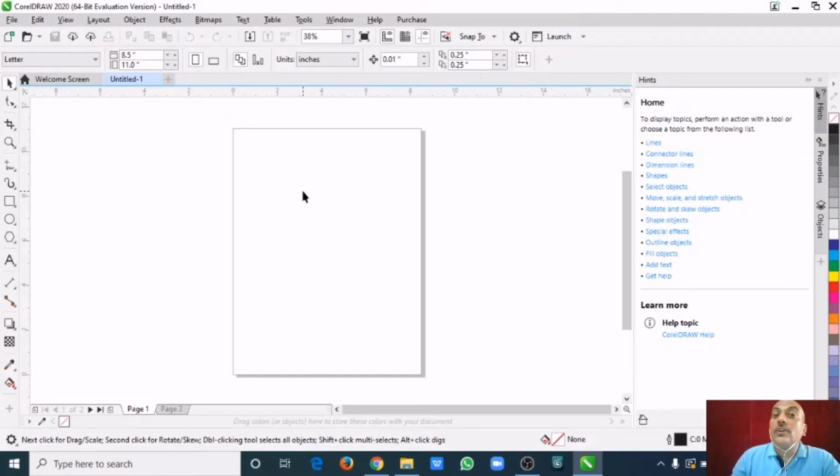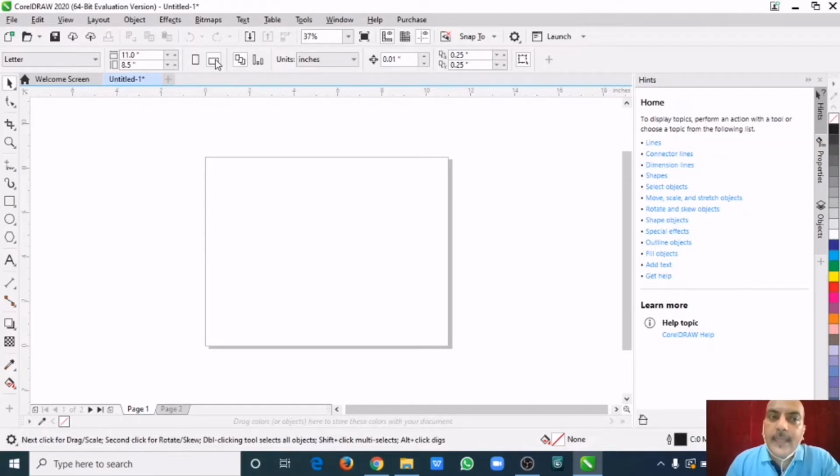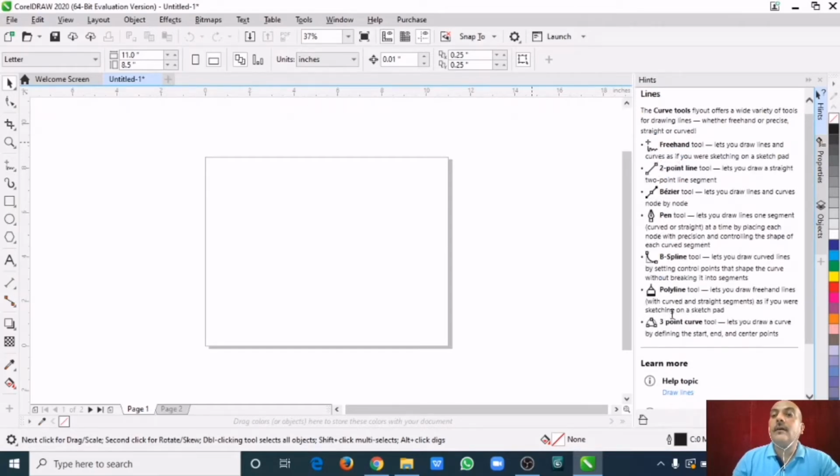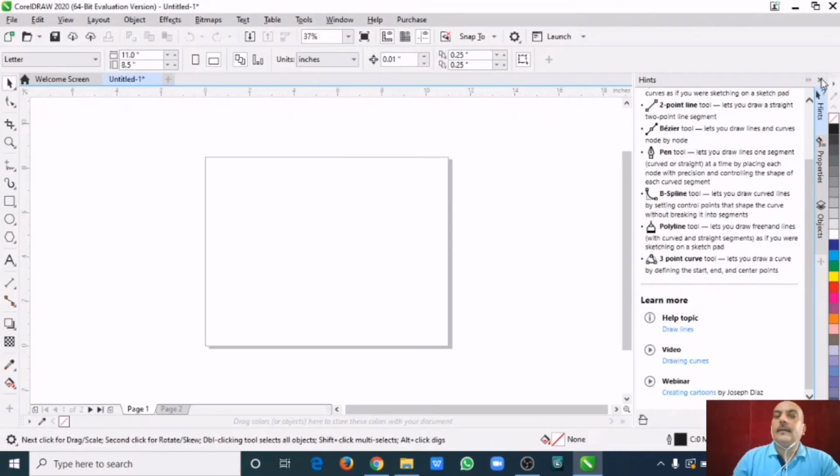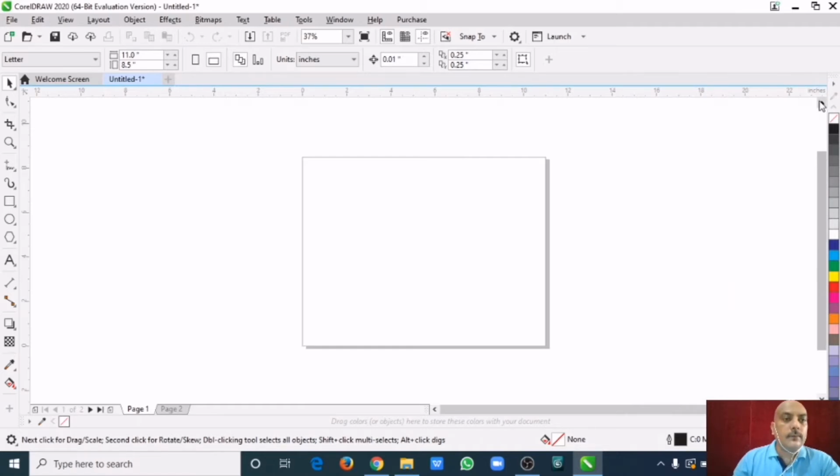If at any point of time you want to change the orientation of your page, you can change it from here. All these are hints given. Right now I do not need them, but if you want to know about lines, or how to draw lines, it is given here. It will take you to the internet, where it will show you how to do this. Right now I will not require it, so I'm closing this help panel.